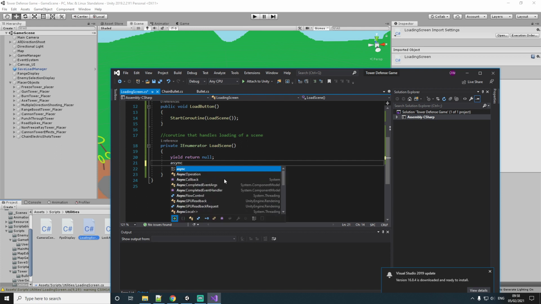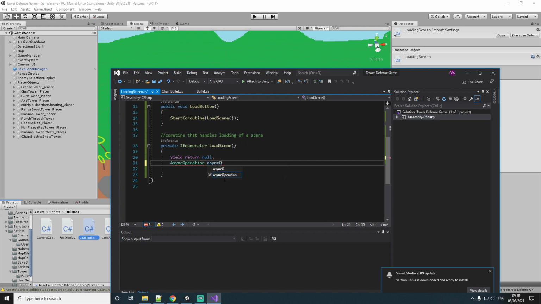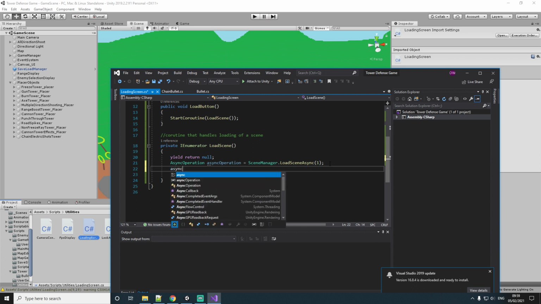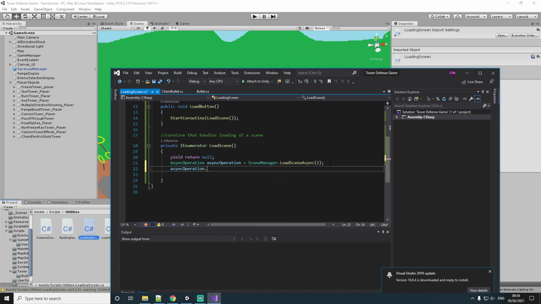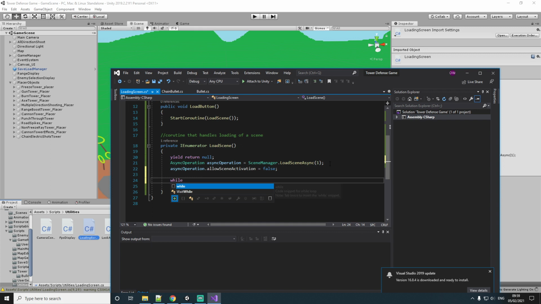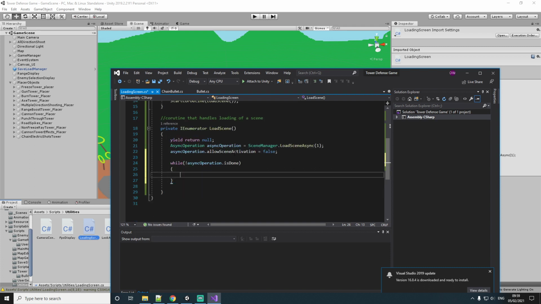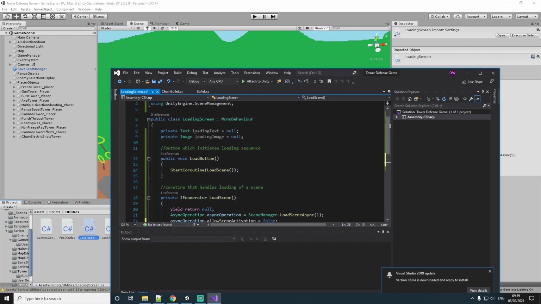So AsyncOperation, SceneManager.LoadSceneAsync. Async means loading a scene on top of the current one, and I believe the scene we want to load is scene 1, going numerically. And then our async operation is going to be set to false because we don't want it to activate straight away. And then we simply loop through the operation, until it's done.